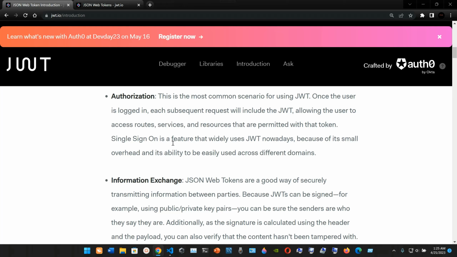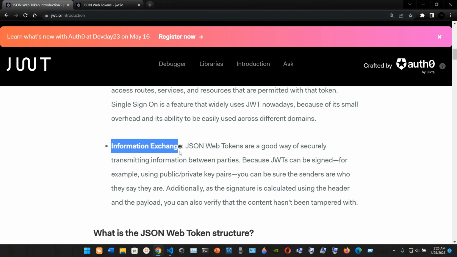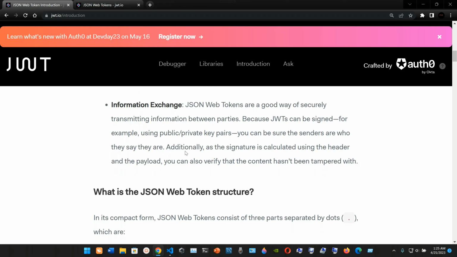Single sign-on is a feature that widely uses JWT nowadays because of its small overhead and its ability to be easily used across different domains. So that is the authorization, and now we're gonna see the information exchange. JSON Web Tokens are a good way of securely transmitting information between parties because JWTs can be signed. For example, using public-private key pairs, you can be sure that the senders are who they say they are.